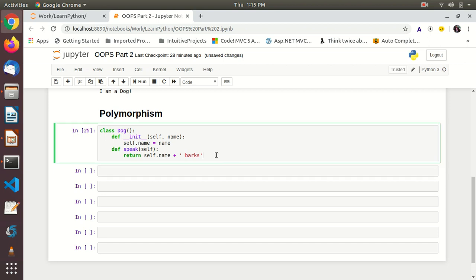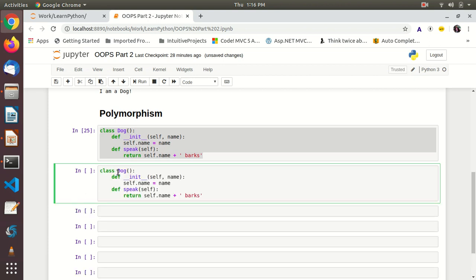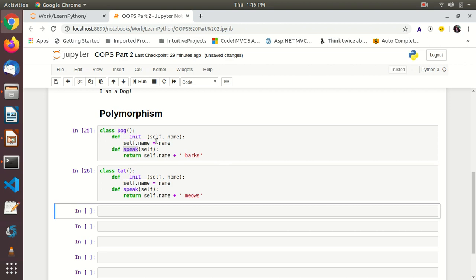Let's execute this. I am creating the same syntax for a different class, cat, with __init__ also expecting one name parameter. The method name is also the same, speak, but instead of the dog's bark, I am making it say meow. So we created two different classes, both containing the same method name, speak. If it is a dog it barks, if it is a cat it meows. So now let's see.